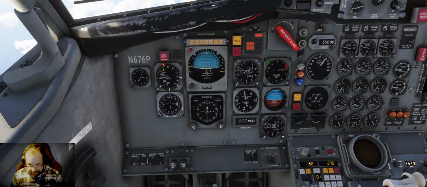So this is how far away we are from UCJ, and this is how many minutes until we reach that waypoint. So we're looking at about 26 minutes.